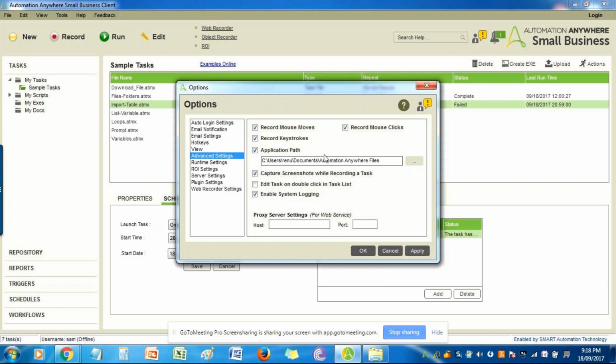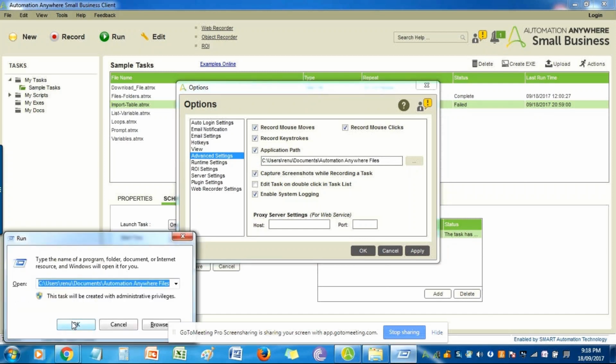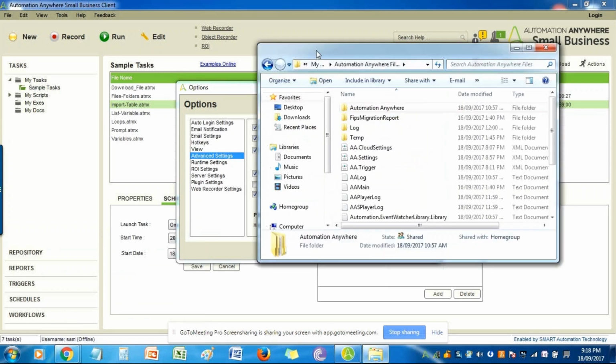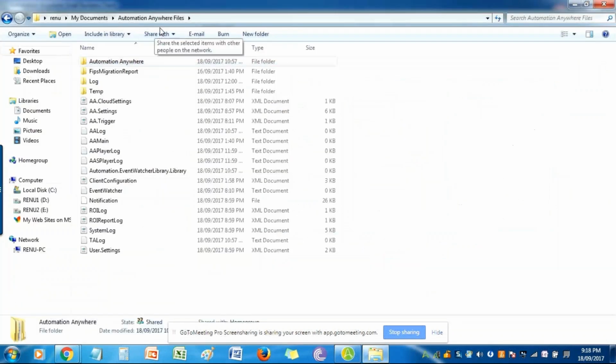Whatever task you create, by default it falls into this path location. This is the application default path location. The default path would be the username, documents, and Automation Anywhere files. Let me copy this and open the location. You are able to see this is the Automation Anywhere files folder, and this folder is automatically created by Automation Anywhere.